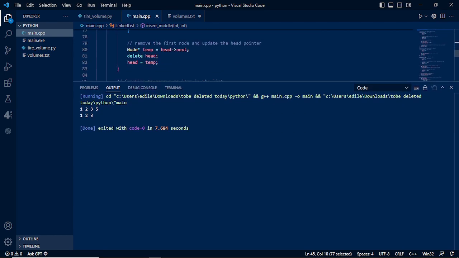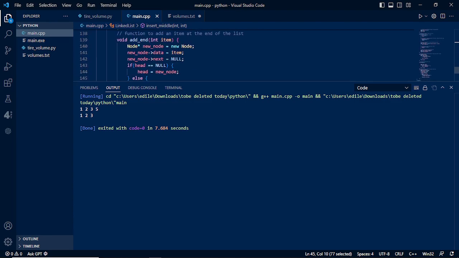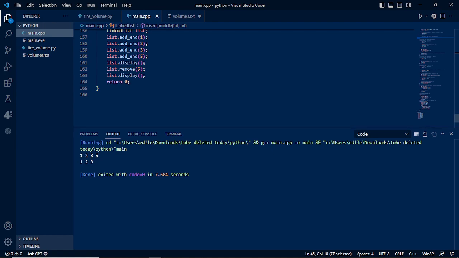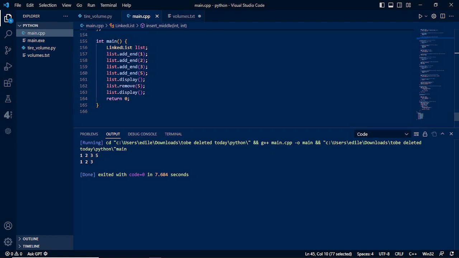Okay, let's check the code. We go to our main. The main function creates a new linked list, adds several nodes to it, displays the list, removes a node, and displays the modified list again. So in this main, we addEnd. Basically we add 1, 2, 3, and 5.